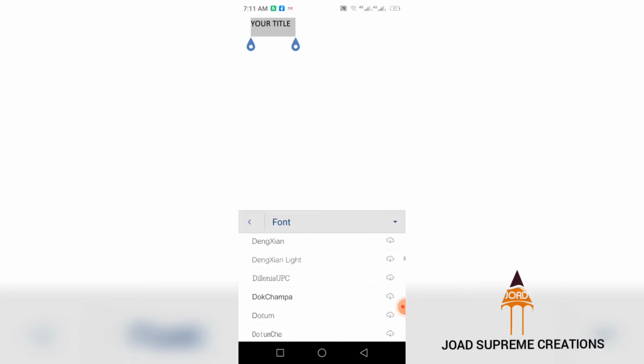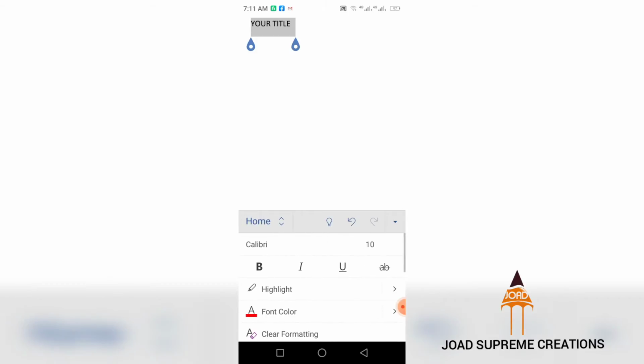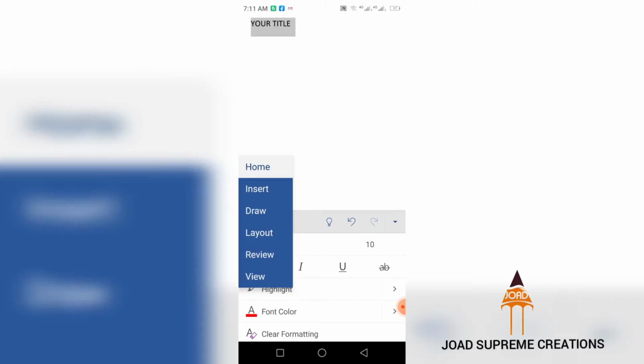So those are the fonts that you can make use of in your ebook. Now if you click on this home, you see home, insert, draw, layout, review, and view. Now this one we are creating right now. It's like creating the inner of an ebook, right?